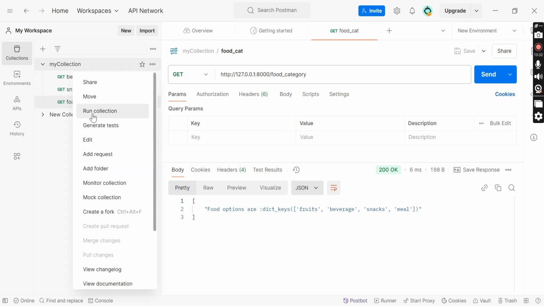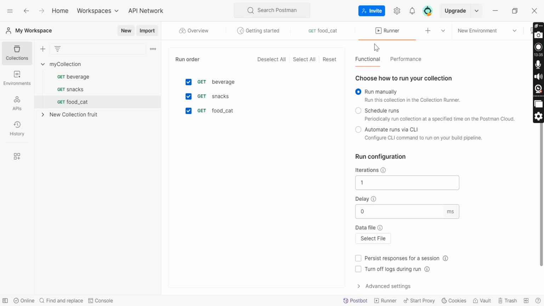So if you go here now, you can see run collection. It takes you to the Postman runner, and you can run in order. You can select one out of this, or you can select all of them, or deselect all, or reset. You can run just a couple of the requests, and this is useful when you are making a big API or doing multiple test cases. In that scenario you want to run only one or two requests from a collection, so it is useful.